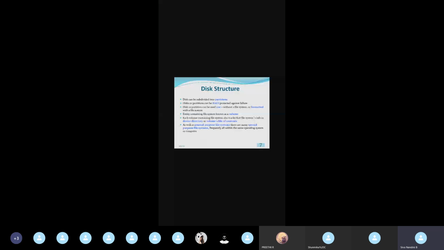Depending upon our application, our disk may be subjected to RAID level 0 to RAID level 6 to protect the content of the file against some failure. So for that purpose, we'll be using a RAID disk to store data into the file.